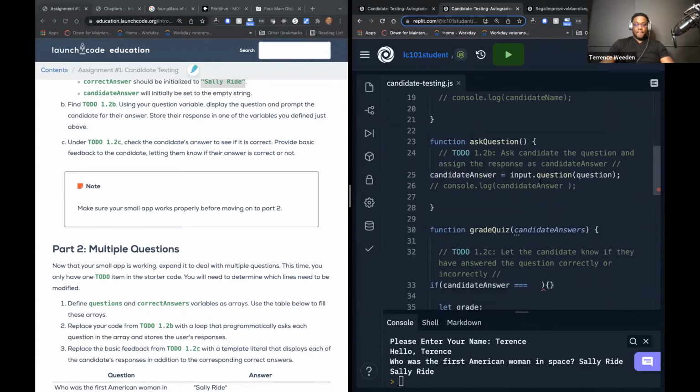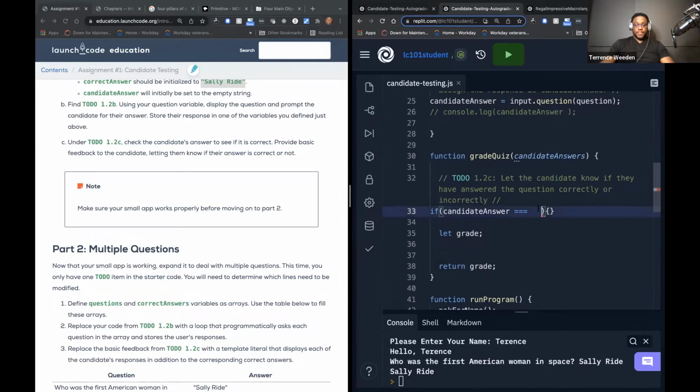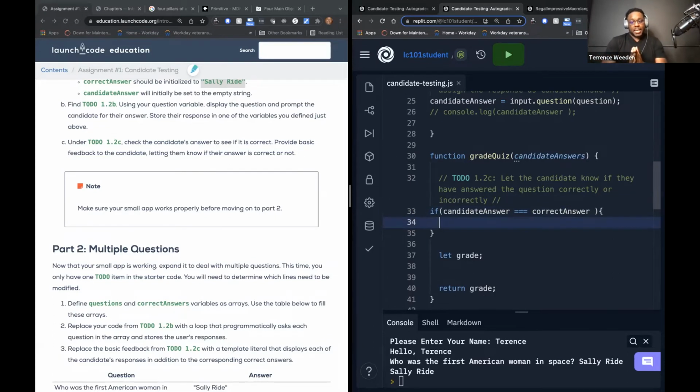So now I'm going to get this correct answer right here. I'll copy that and put it right here. I'm going to get rid of that space. There we go. I had a couple of spaces in there. Now I have my condition. I'm checking to see if candidate answer is strictly equal to correct answer, which I'm looking for true. Now I'm inside my code block because I'm in my curly braces. What do I need to write here? What do I need to execute if it's true? If the candidate answer is strictly equal to the correct answer, that means it's true.